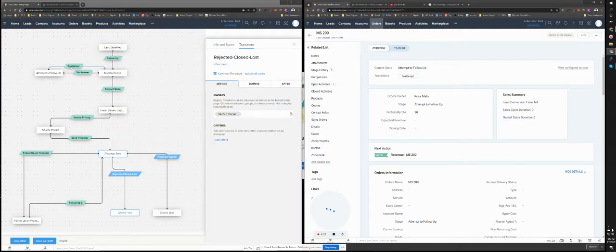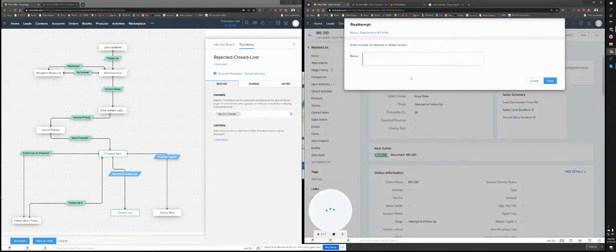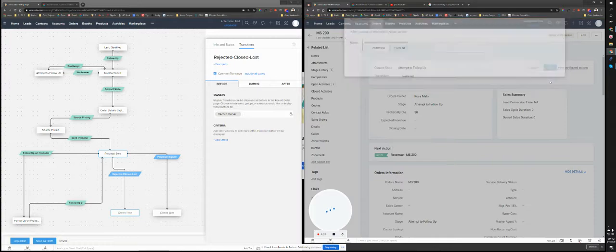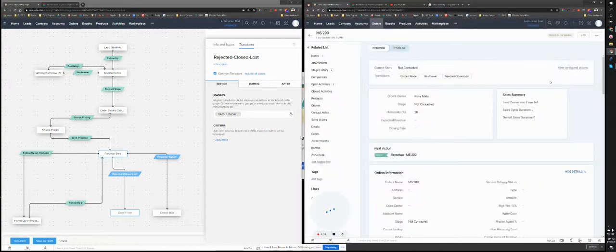Now we are here. We need to reattempt. So it's tomorrow now. You have been assigned a task and you get the task. You come to this deal and order and then follow up. Reattempt and then contacted on the second attempt. This is forcing the user to provide a note of what happened. So without a note, they cannot move forward.